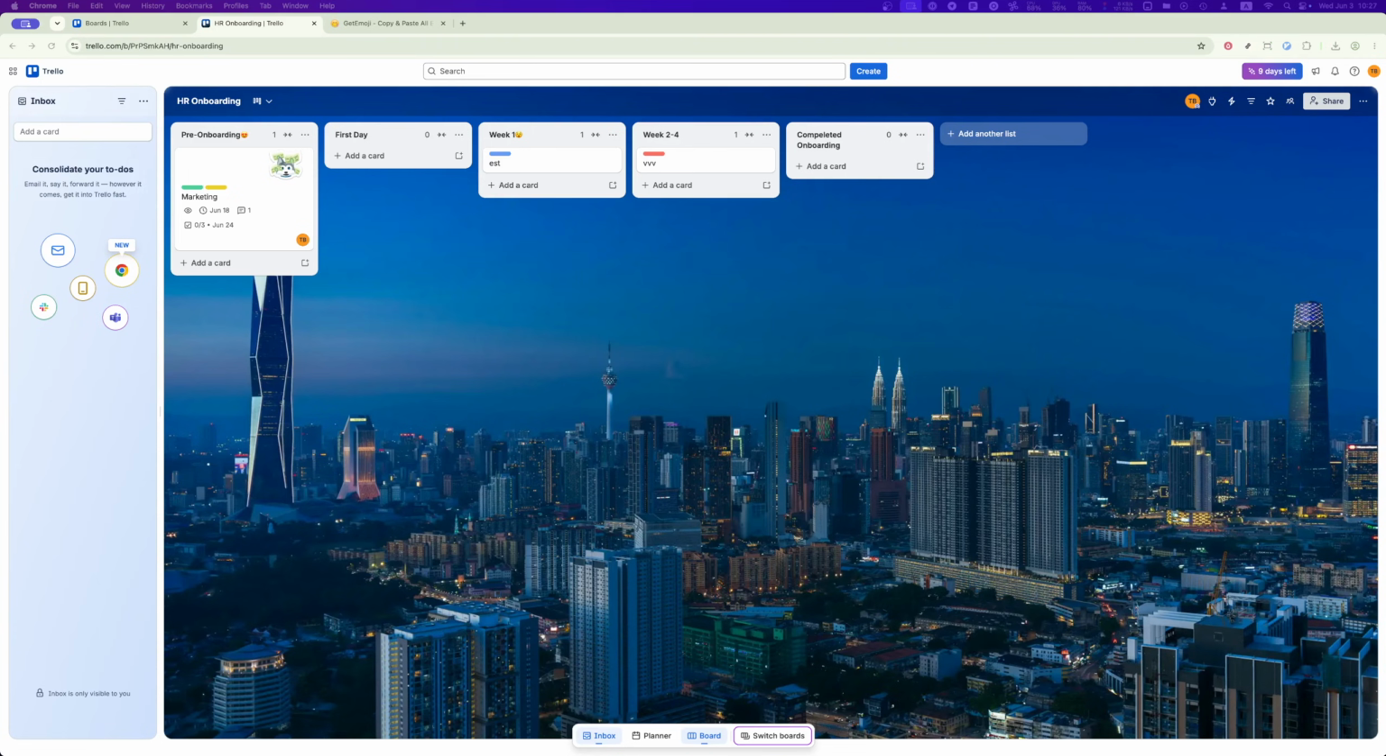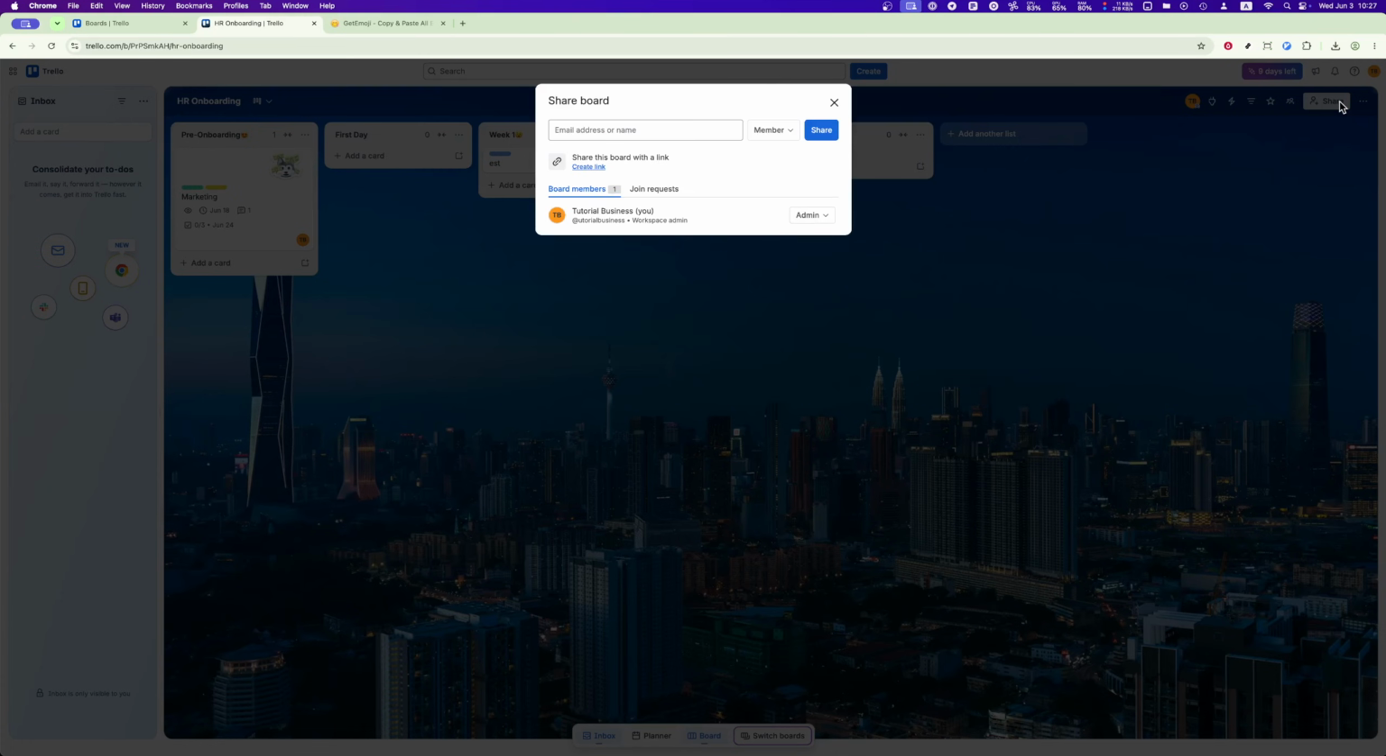Let's get started. First, open the Trello board you want to share. Make sure you're on the exact board you wish to invite someone to, as each board has its own unique sharing options. Once you've got the board open, look to the top right corner of your screen. There you'll see a Share button. Go ahead and click on it. This will open up a panel where you can invite people.